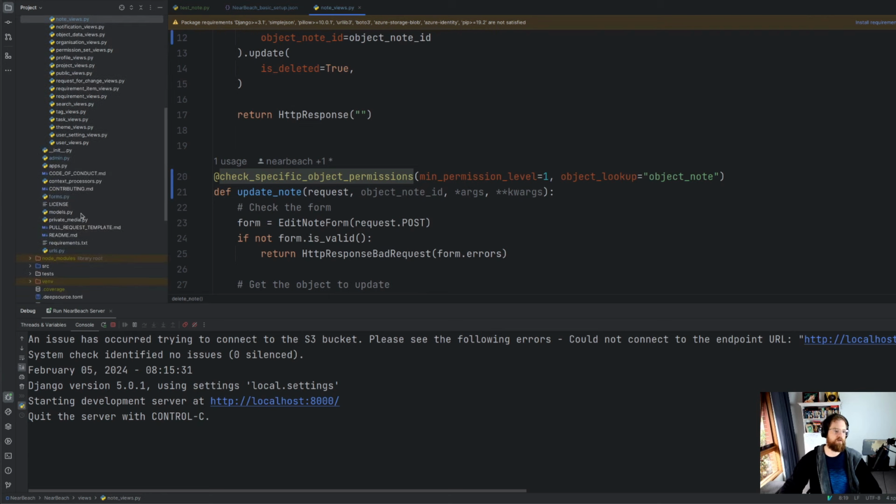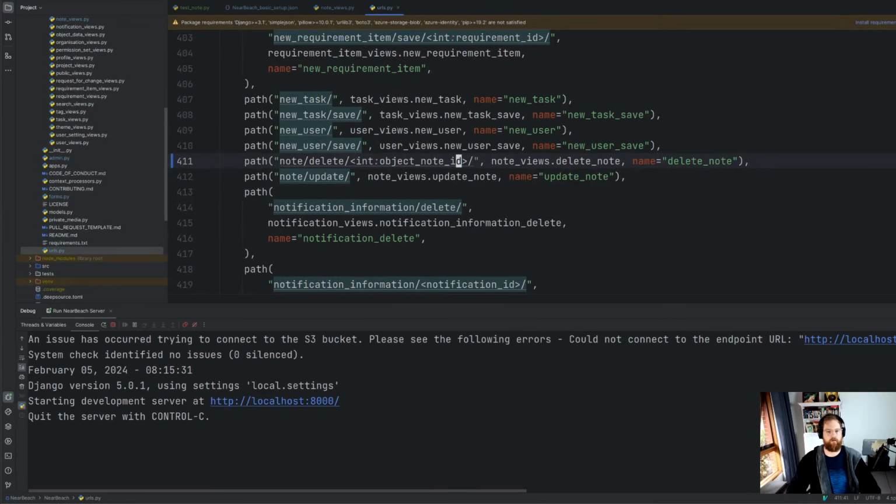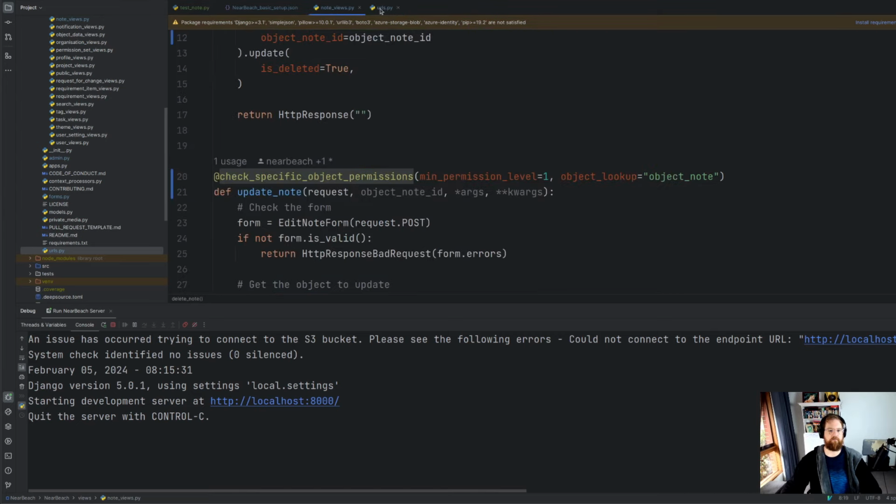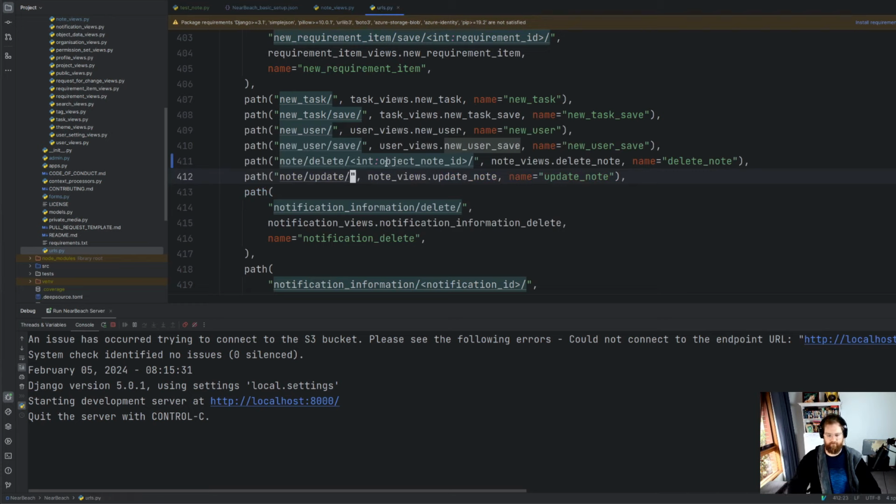Cool. We're going to go to the URLs. We have note update. Update note. Yep. All right. Cool. We got it here. So we want an int object note ID. We do something like that. We're happy with that now.